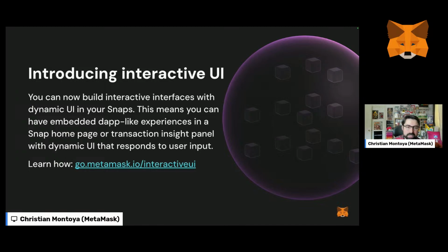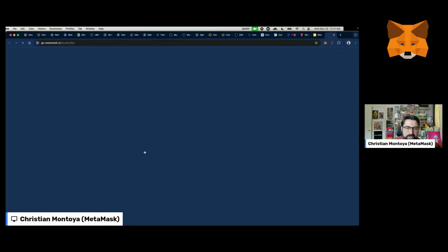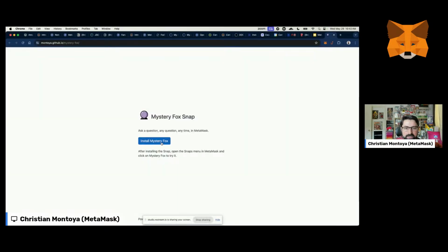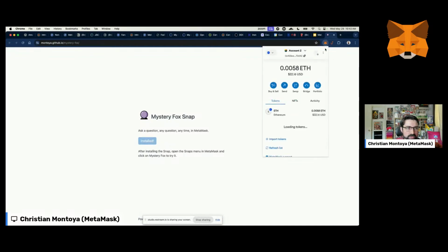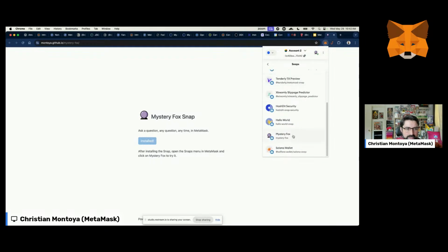So you can make snaps that respond to user input, and you can actually build interactive interfaces inside of a snap. And so I have a URL here that takes you to our interactive UI documentation, but I also have an example of a snap that does this. So I built this snap called Mystery Fox, and I think you can now see this in MetaMask. I already have it installed, but the way you interact with Mystery Fox is you open the snaps menu.